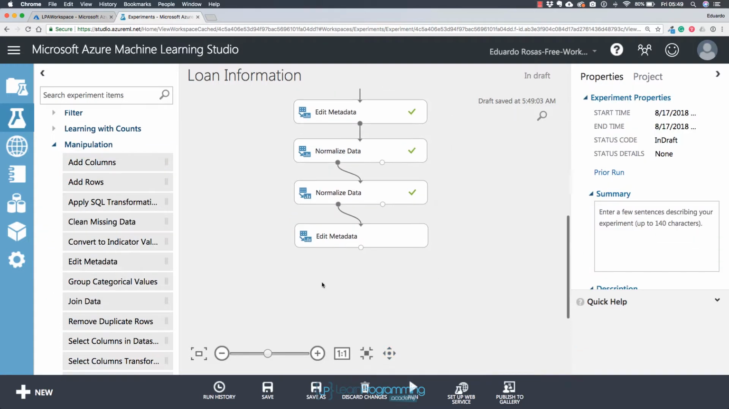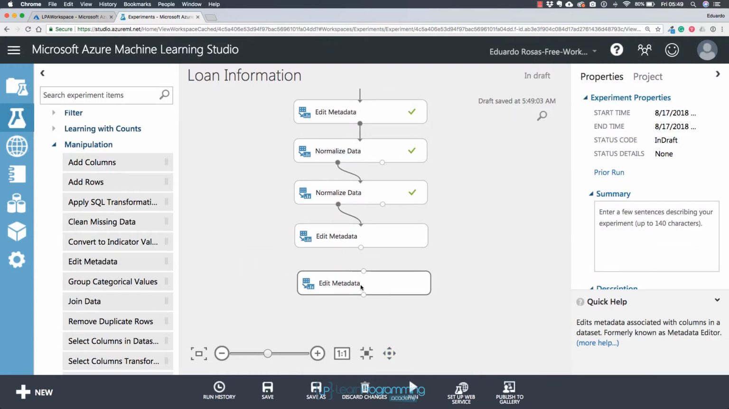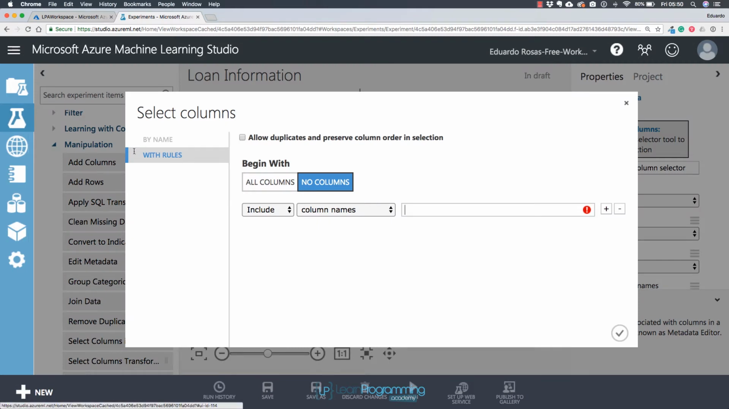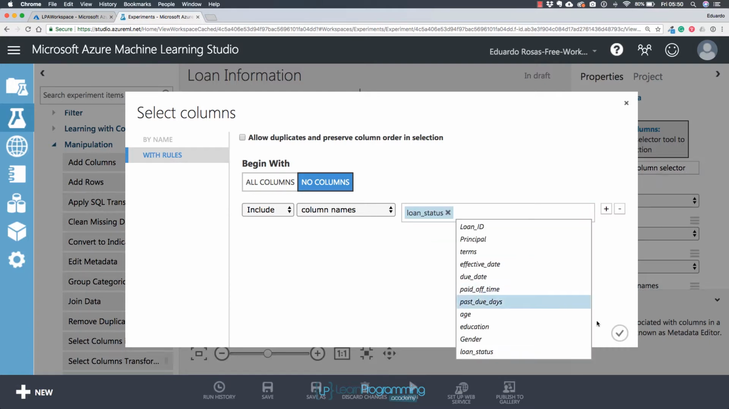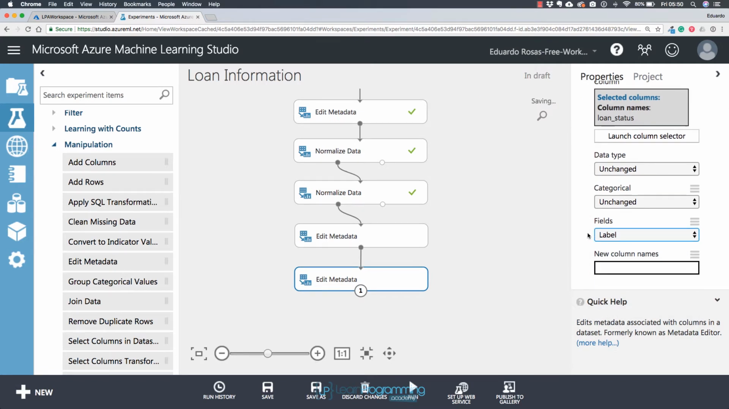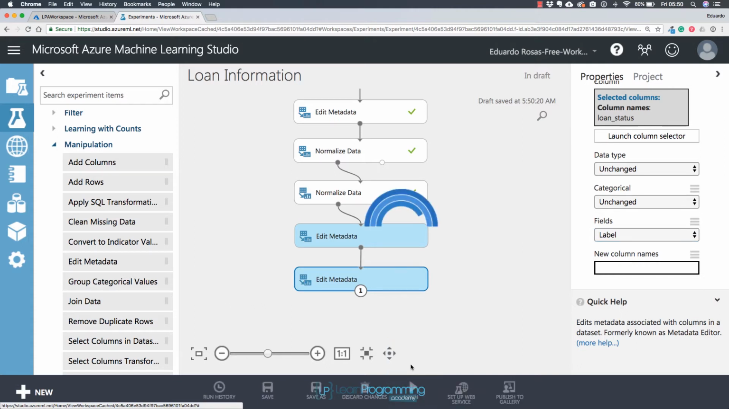And now let me do the same thing with another edit metadata, but for the loan status. Because that is going to be the output, let me first select this column, and because I haven't run this, I have to do it here with rules. So I will select loan status. So this column is the output that I want, which means that it is not going to be a feature, it is going to be a label. So here in fields, I am going to select label. And so I will be able to run these two new modules.